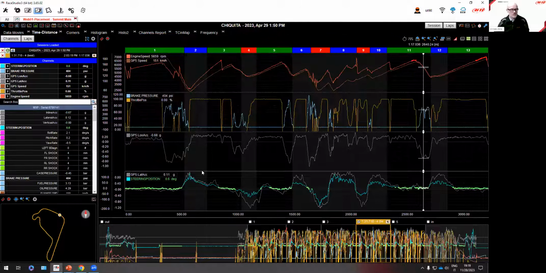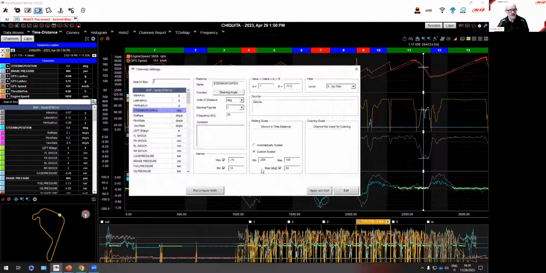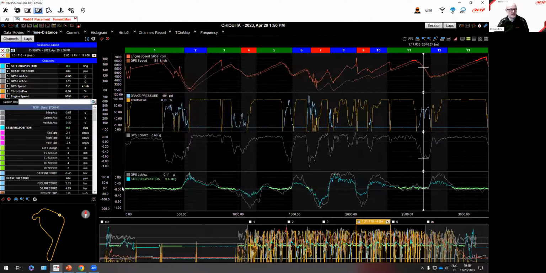Just to make a demo, I created an in-between alarm for the steering position. So I went into the settings and I added a maximum value of -10 and a minimum value of 10. So you flip the values. And you can see that the steering position gets highlighted when the channel is in between.